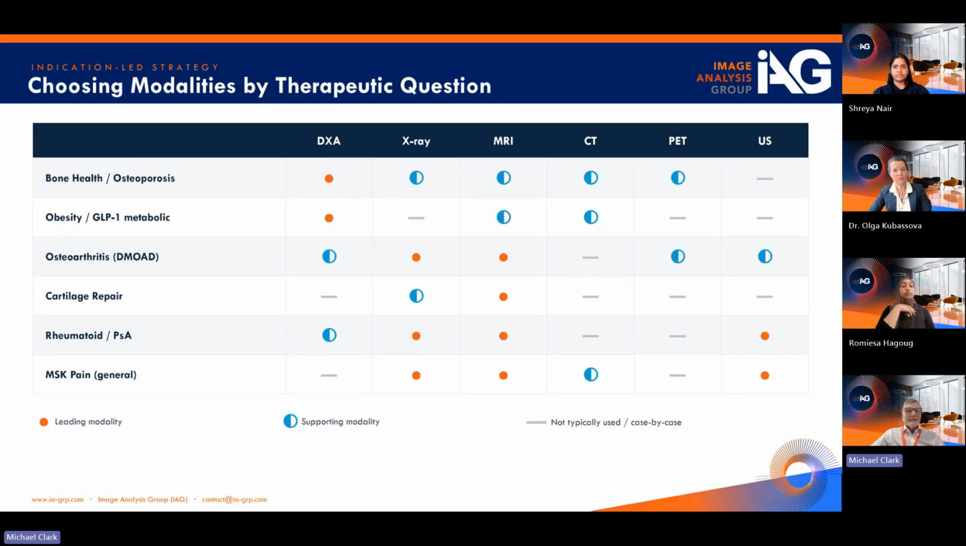Choosing modalities: like I said, you have DXA, X-ray, MRI, CT, PET, and ultrasound. You would often see DXA in the bone health trials, osteoporosis, osteogenesis imperfecta, rare bone disease, and in the obesity trials, more so with the GLP-1 trials that are in the market or in clinical trials at the moment.